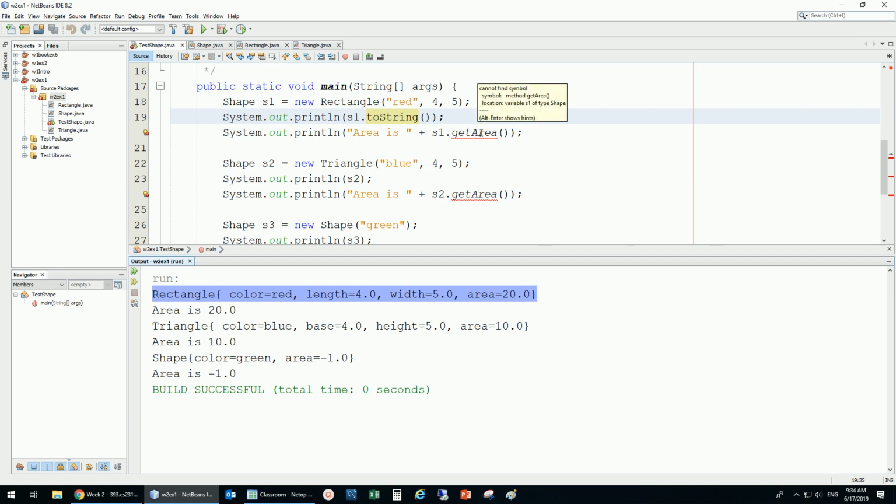But getArea does not exist in object. It does not exist in shape. It exists only in a rectangle. And you put a rectangle inside of a shape, that's fine. But you cannot call the methods from rectangle that do not exist in the shape.